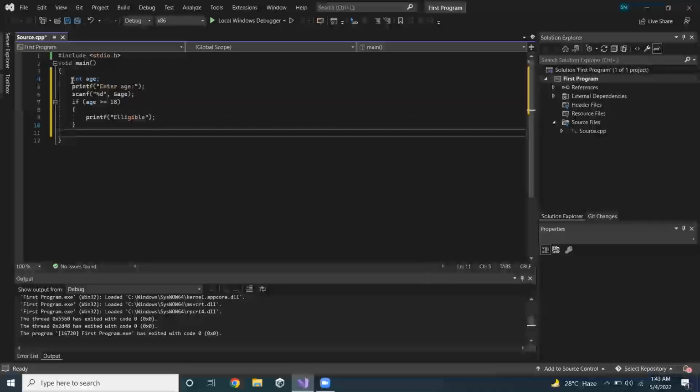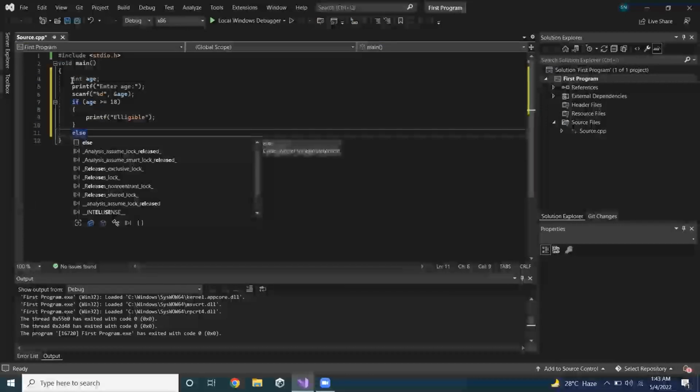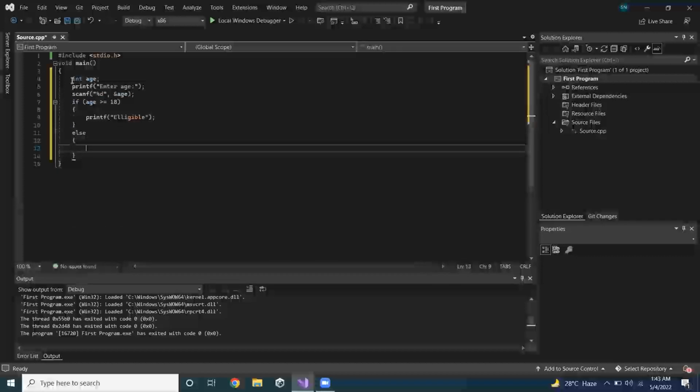So if age is greater than or equal to 18, the message will be printed on the screen, which is going to be eligible. Now I want to print not eligible if this condition is false and the age is less than 18. For that, I am not going to use the else if statement again. Instead, I am going to use the else statement, and printf not eligible is going to be written within the else block.